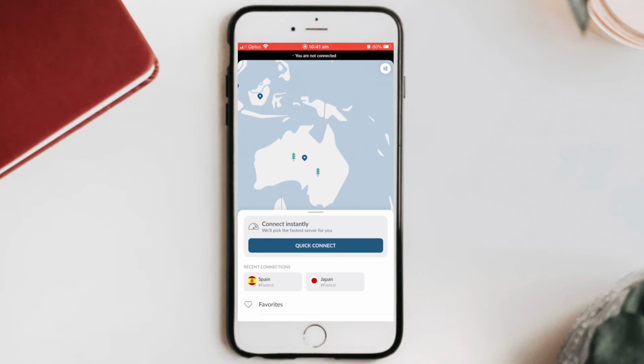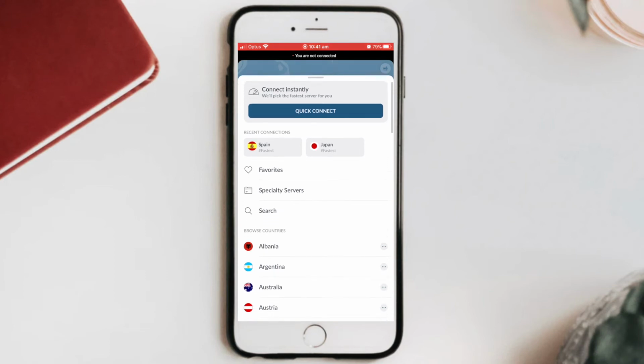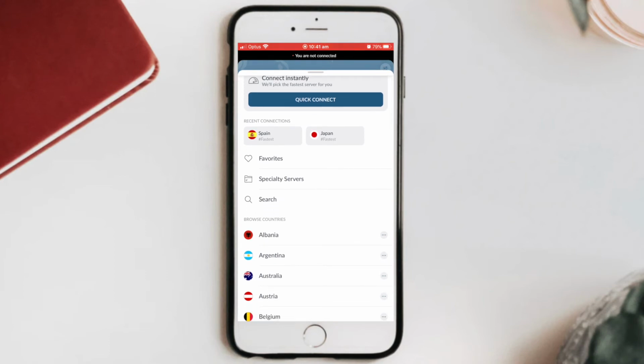So this is really great for general internet use, YouTube, downloading files and so on. Or alternatively, you can slide up from the bottom and also search for particular locations or cities. And then we also have the extra control for specialty servers.